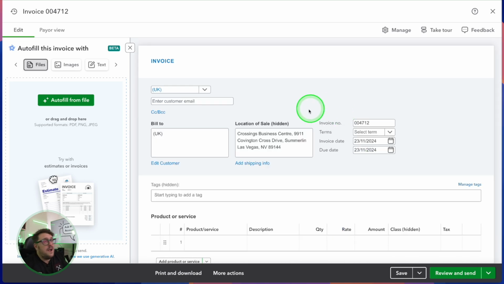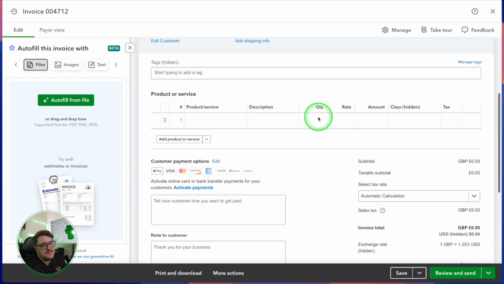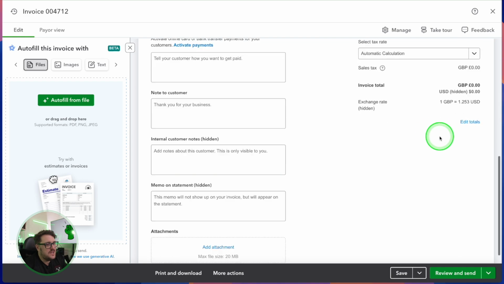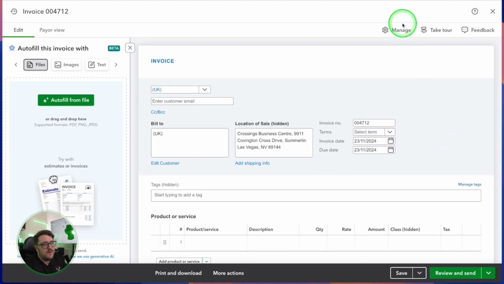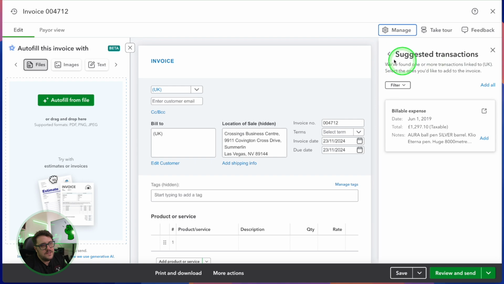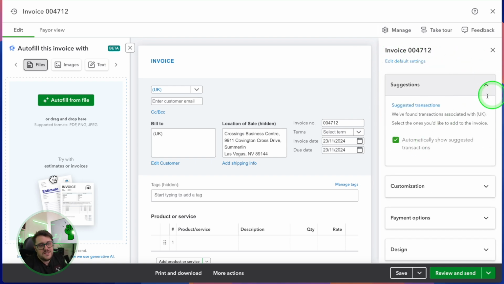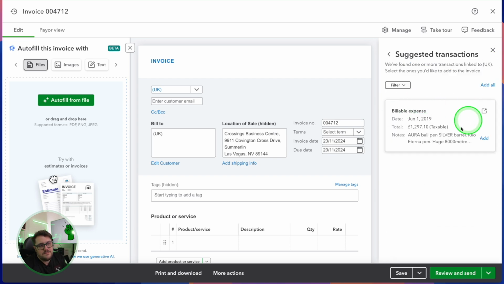And then with this new layout we've got here, the whole idea of this is that we're editing the actual transaction. So here, because I've got the US one here, we've got the exchange rate over here. If I want to manage what this looks like, I've got these new suggested transactions popping up as well. So my suggestions area is now shown here. I can go into there and that's basically what I can see.